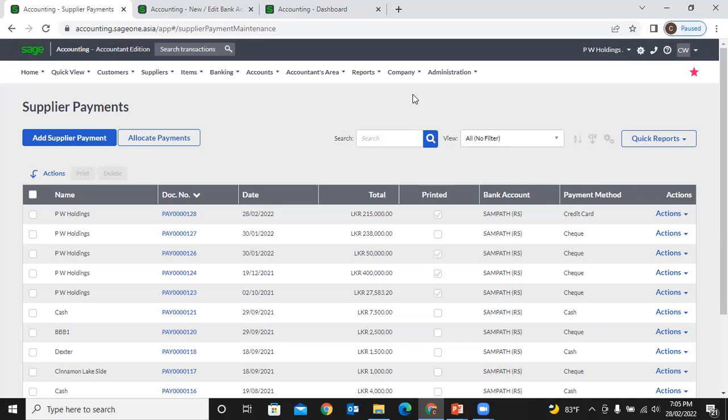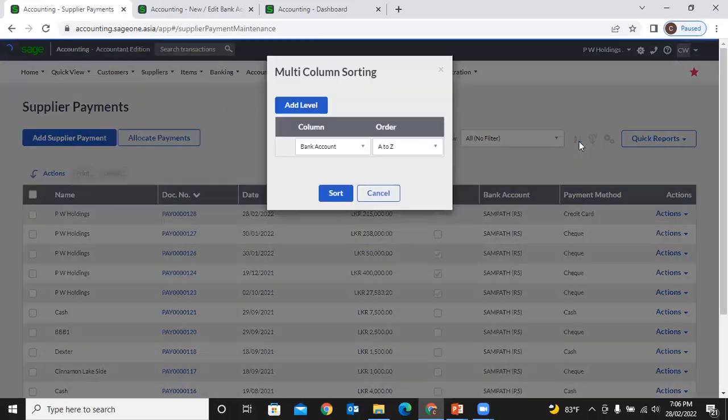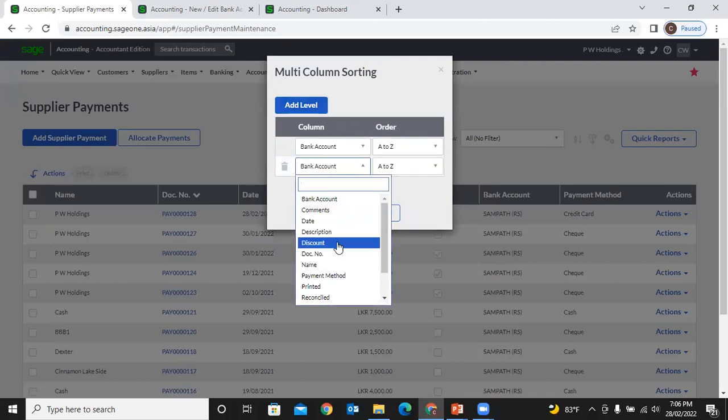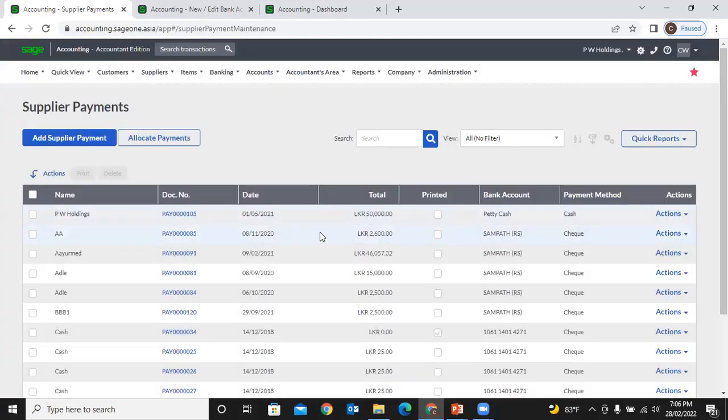After you enter supplier payments, you can view the list of supplier payments. And here also you can search payments. You can filter payments. You can sort by multi-column. Like this, you can sort.